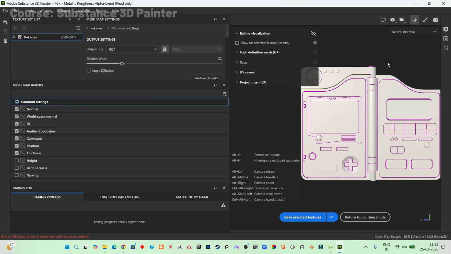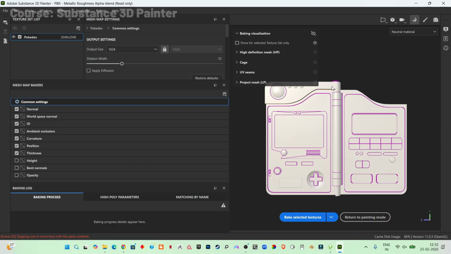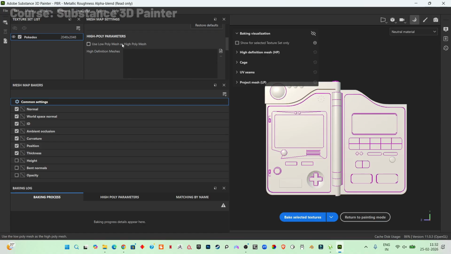By default, the workflow follows that you import a low poly here as a file, and the higher details will be imported in your baking mesh part. Here you can see the High Poly Parameters option. If I have a high poly mesh for baking on top of this, it's mostly used for organic models. You can simply click here and import those higher poly versions. Right now we don't have anything as such, so we select Use Low Poly Mesh as High Poly Mesh. Once I select that, I will see that these options are not enabled.